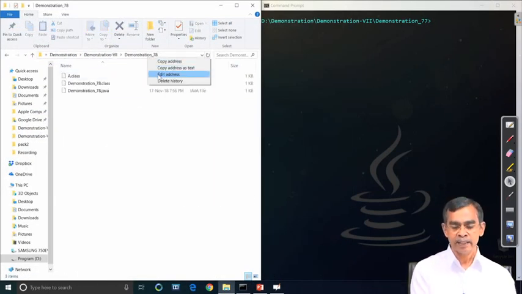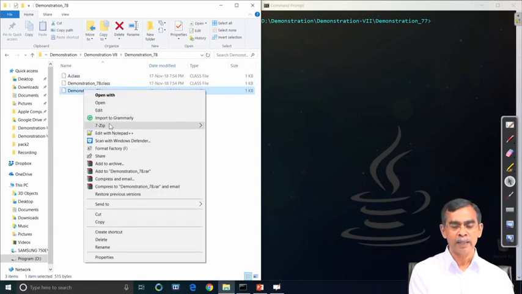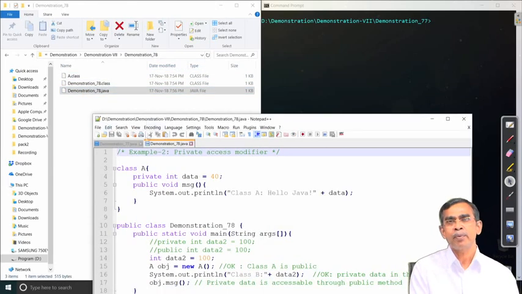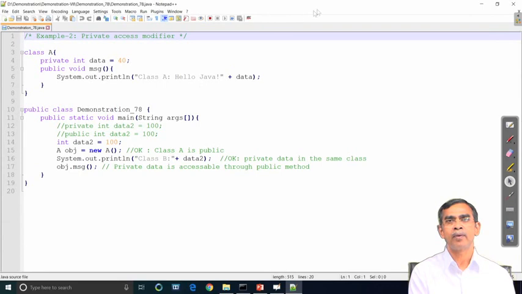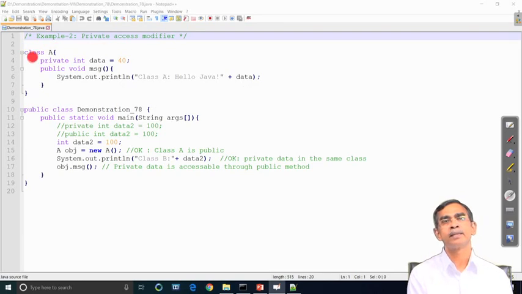Now, this is an interesting program, just note it. It is the same problem as in the last program, but it is a little bit different. The same problem in the sense that class A has the same specification, private and public method. Now, let us come to the main class, Demonstration_71. Here, one private member is declared.